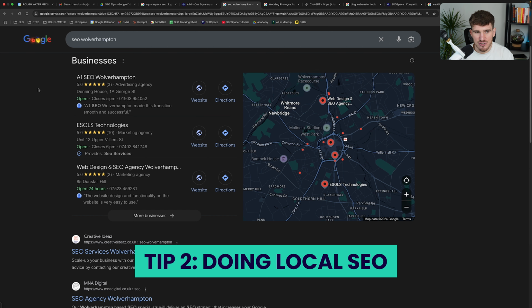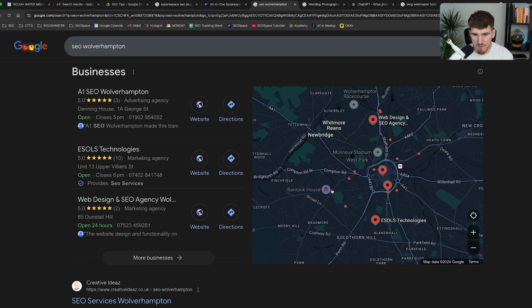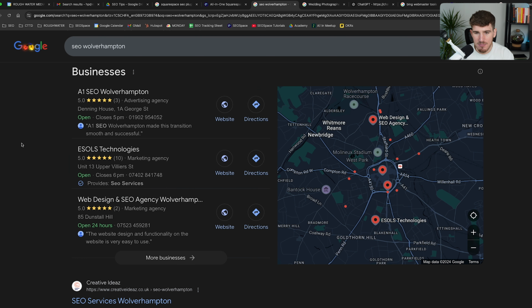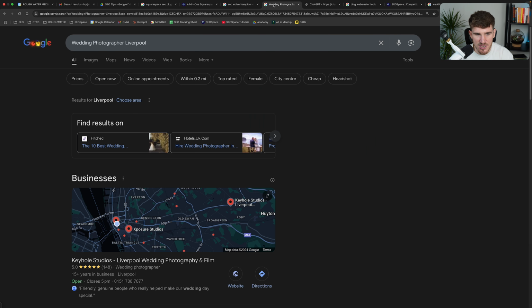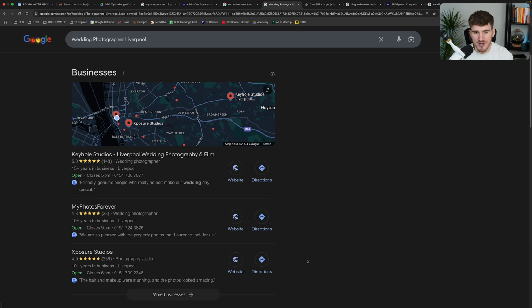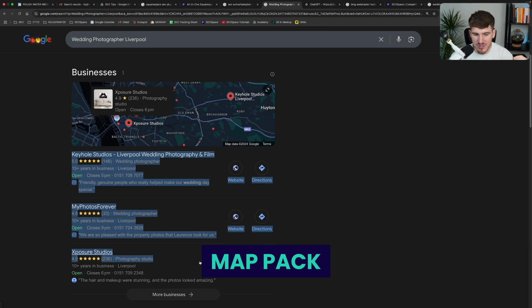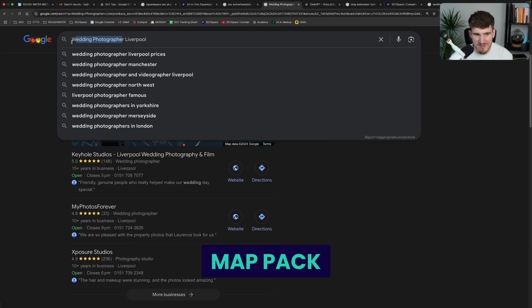Now, local SEO is just optimizing your website and your Google My Business profile, i.e. the profile that shows up on Google Maps. It's optimizing this for local SEO search terms. And the reason why local SEO is so powerful is whenever someone's searching for a product or service locally, for example, if I search SEO Wolverhampton or wedding photographer Liverpool, you'll see what always shows up is something called the map pack. The map pack is a list of all the top local businesses in that area for the product or service that you've typed in.